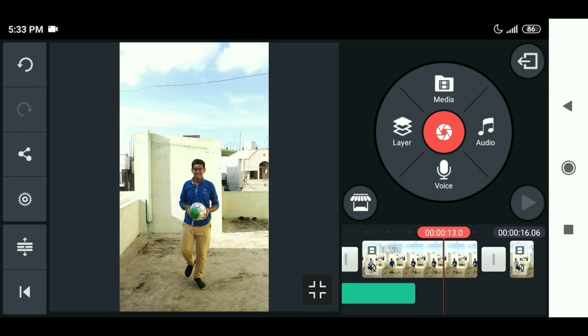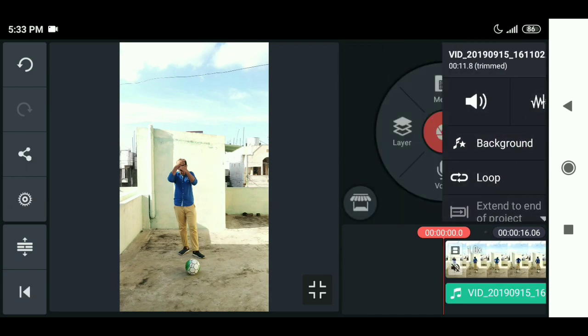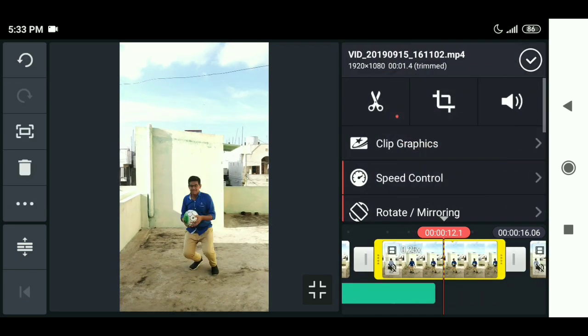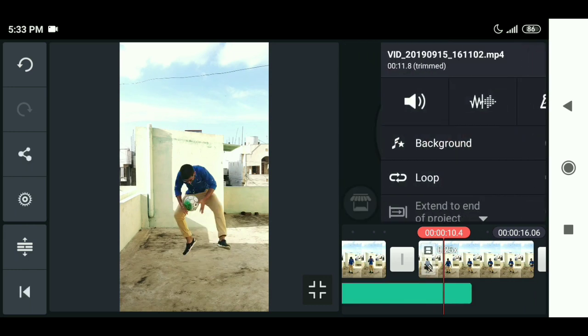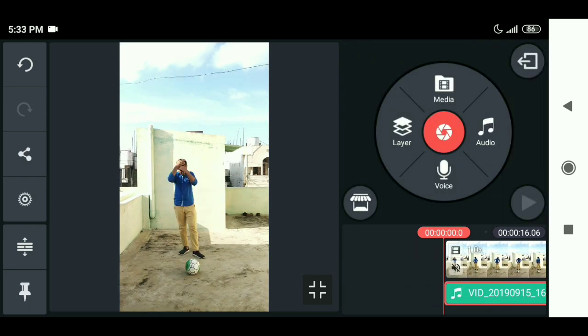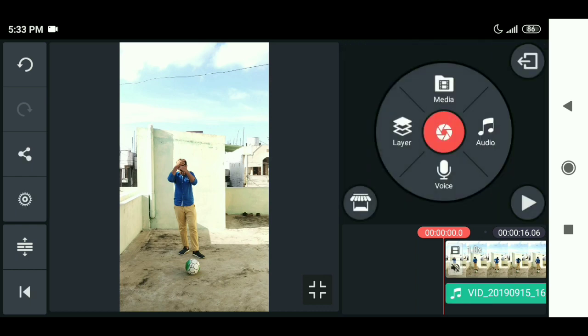Now what about audio? I told you I extracted the audio. If I make the video in slow motion, nothing will affect the audio. The audio will be in normal motion, so nothing will happen to the audio. Again I'm telling you as a tip, make sure that you extract this audio. After extracting the audio, if you make slow motion for the video, it will not affect the audio. This is very important.